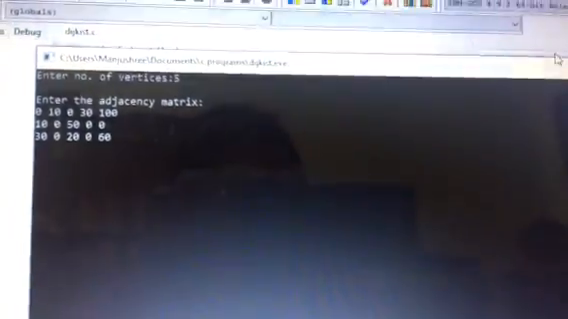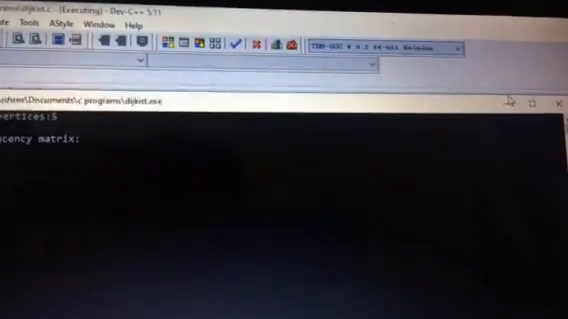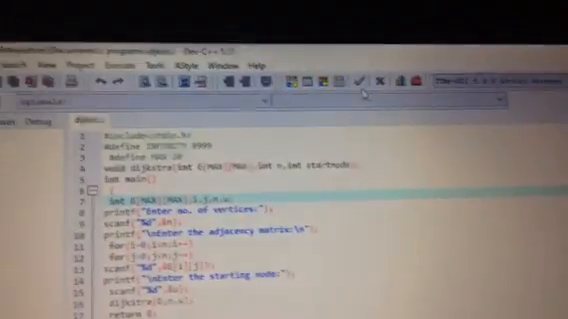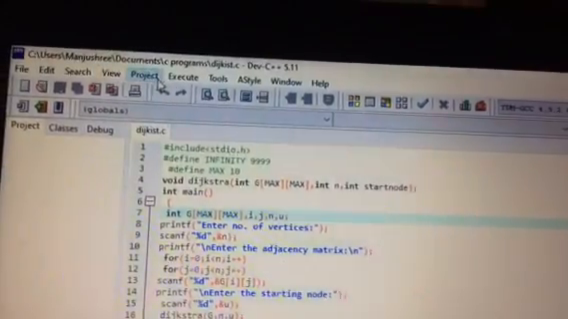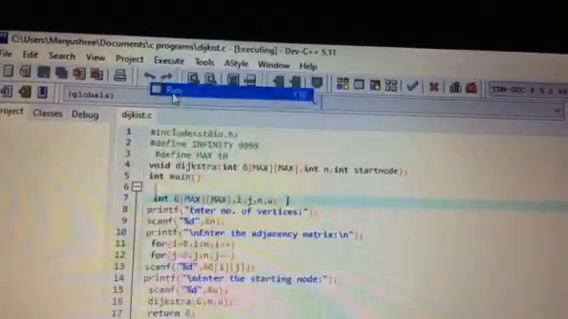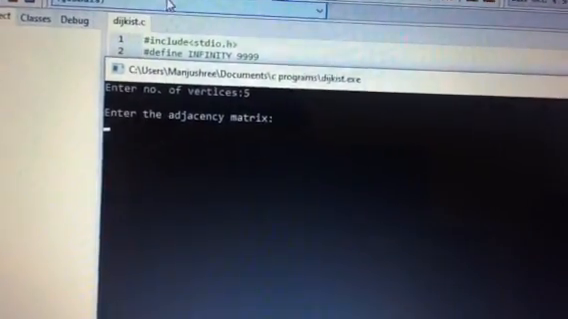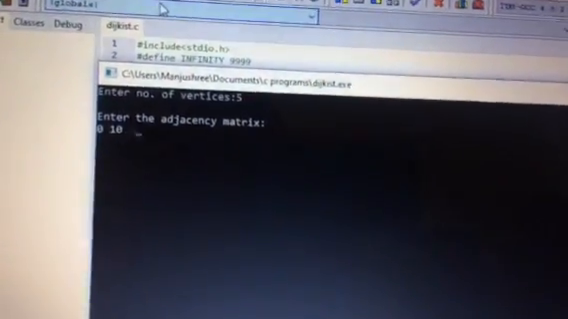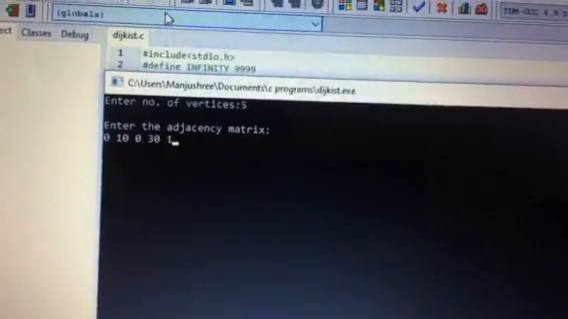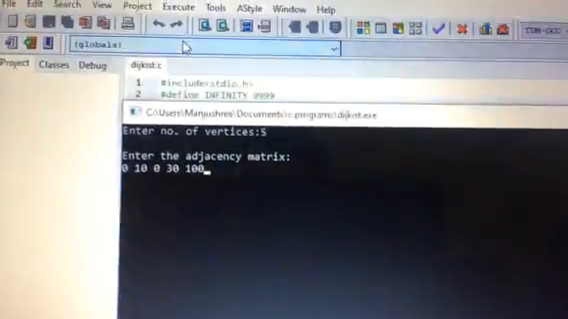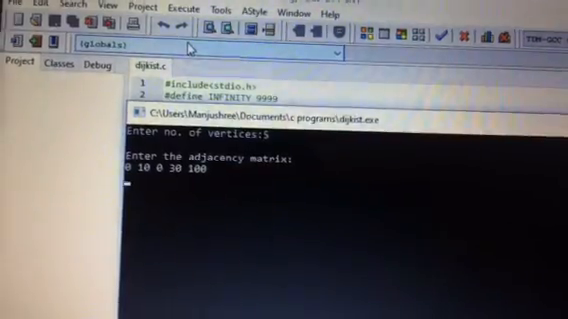So when you miss entering a value of the matrix, you have to go back and enter it again. So go to execute and run directly. Enter the vertices: 5, adjacency matrix: 0, 10, 0, 30, 100. You can't go back and edit it, so you have to run it again.